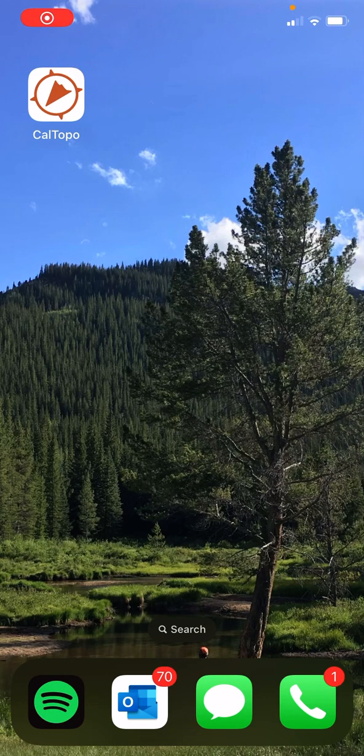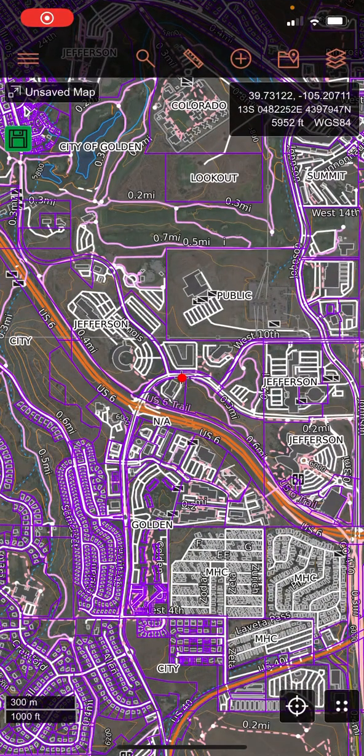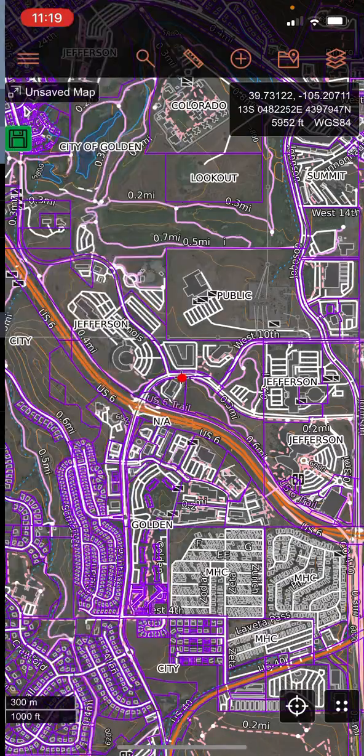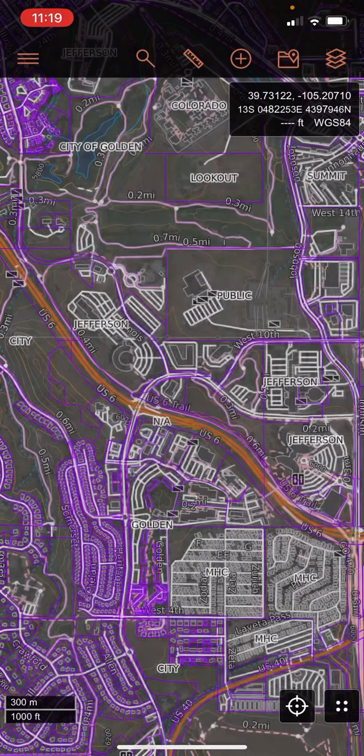Okay, so we're going to do a quick exercise here on how to enter different types of coordinates into a map on CalTopo. So first we're going to open the CalTopo app. And before we get too far, we want to make sure that we don't have another open map. In the top left corner, you see that I have an unsaved map going. I'm just going to hit the 3-bar button in the top left and do clear map. That way we are starting with something fresh.